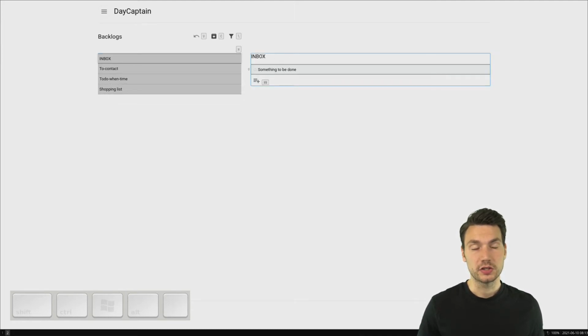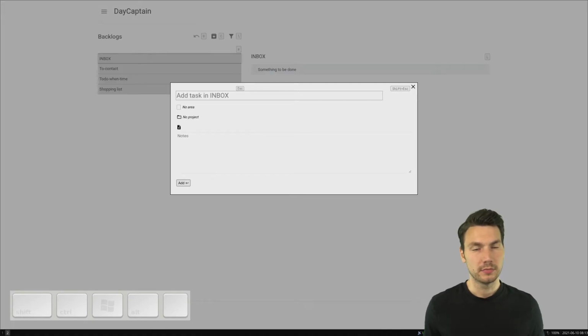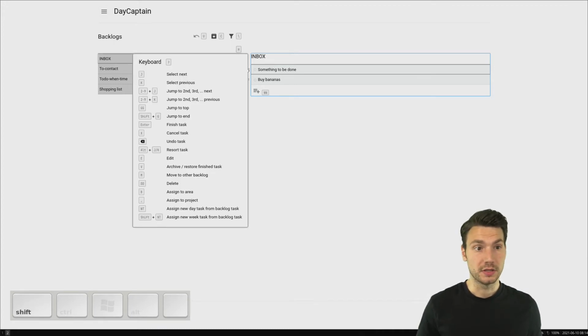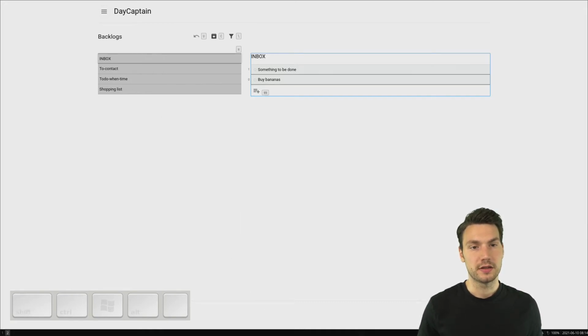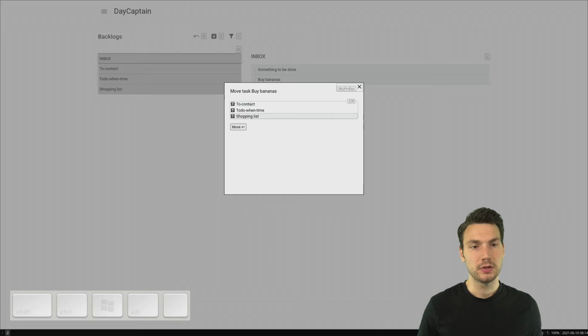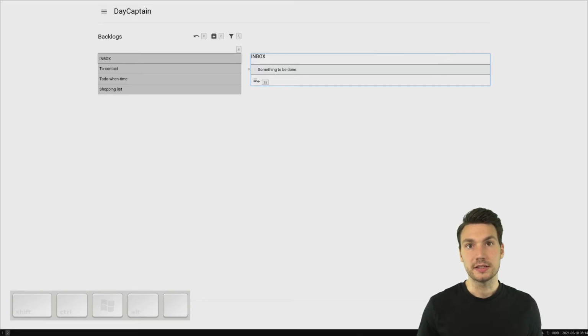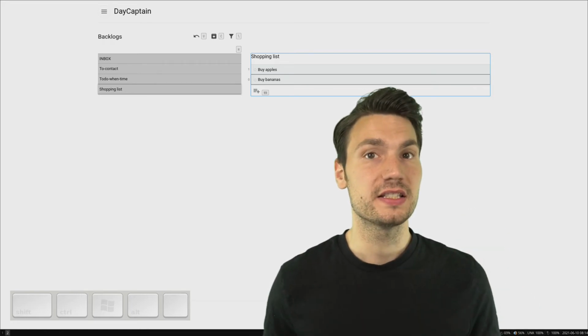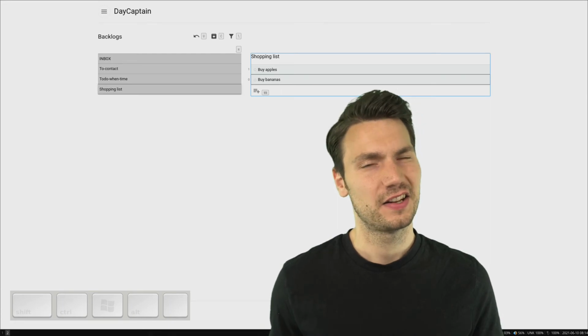For example, if I just want to add something to my inbox while I'm, let's say, working, and I should not forget to buy that, then I can just add it to my inbox, and later on I can move it into a different backlog. Again we see the keyboard usability. I can press question mark to see that M moves something into another backlog. I can say, well, please move this into the shopping list, and then it will be available there. So these backlogs are mostly lists where I can organize my stuff for tasks that are not bound to a specific date.